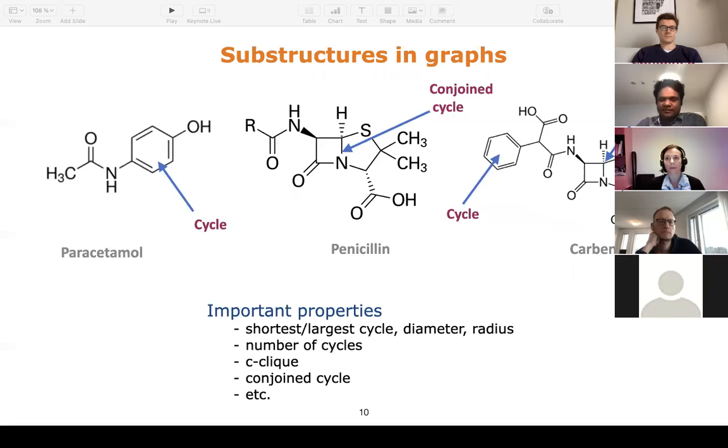These are some very common drugs like paracetamol, penicillin. If you look at their structures, there are different patterns which are very important. For example, the number of cycles, then the length or the diameter of the molecule in terms of its graph. Also, the presence of conjoined cycles. A conjoined cycle is a structure where two cycles share a common edge, and so on. And these are really important in determining the properties of the molecule. For example, what would be the behavior of the molecule?